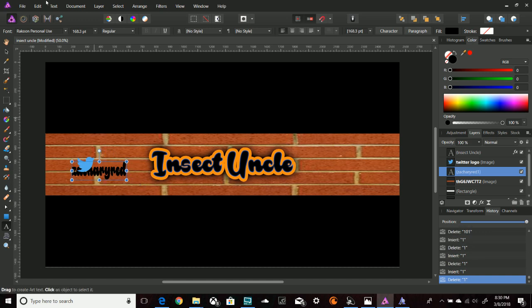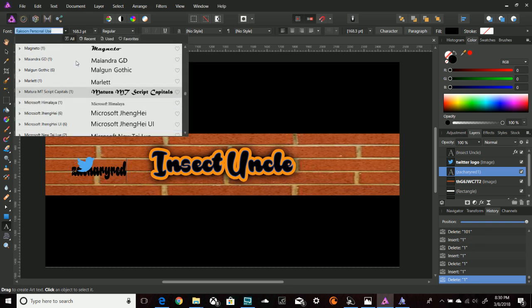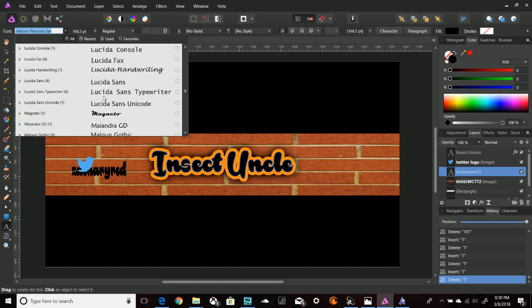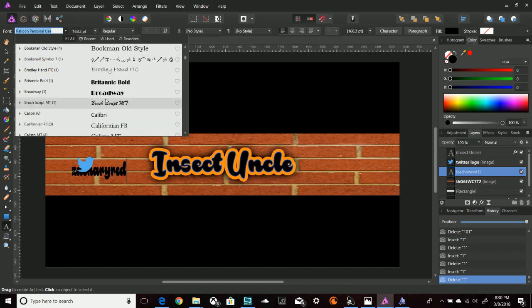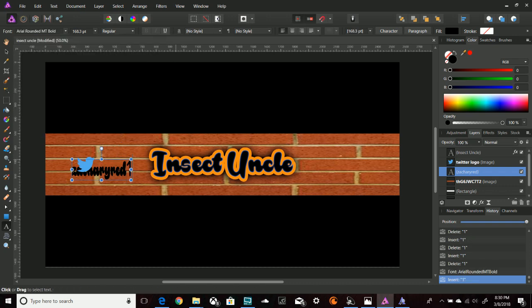This is the point where you can change your font. You don't have to use it, you can just use something else for the numbers in case it doesn't work. Use bold, but the right one. Oh, here we go. 101. See how that works.